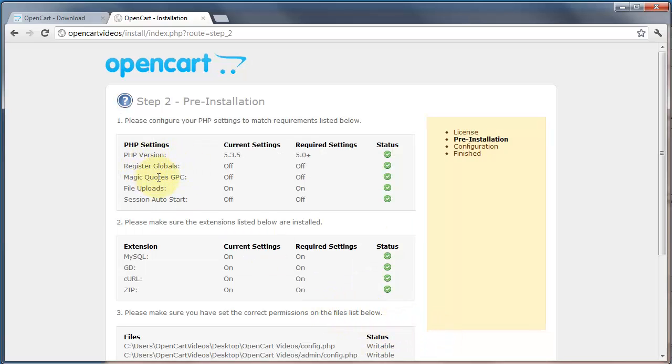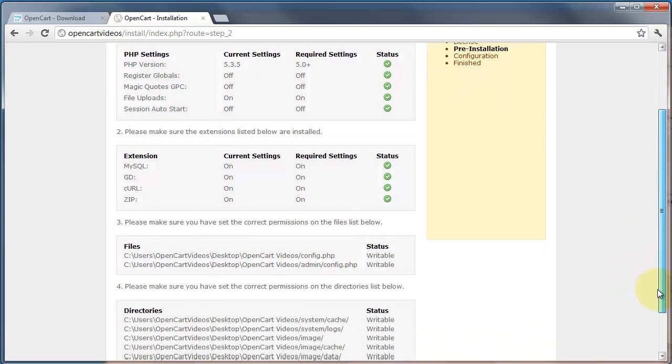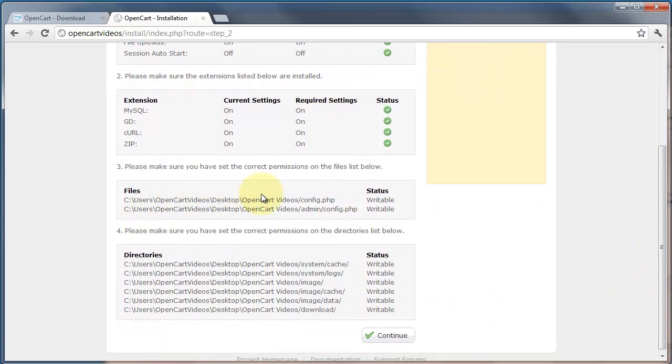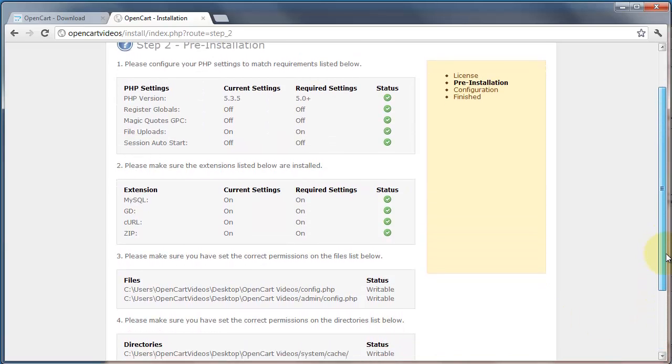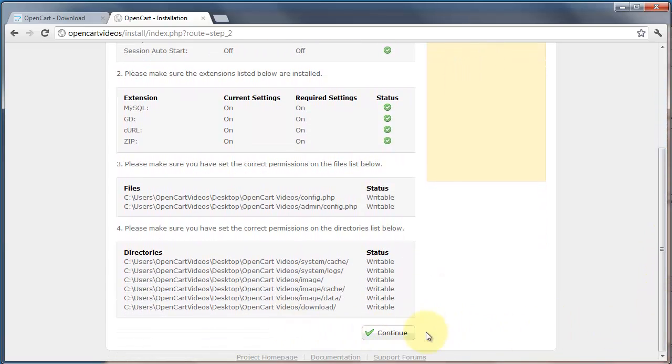On this page you'll see there's a number of settings that are required, such as the version of PHP needs to be over 5.0. It's also worth checking that you have curl enabled and that all these folders down here are writable. Once you're happy that all of those are configured correctly, click continue.